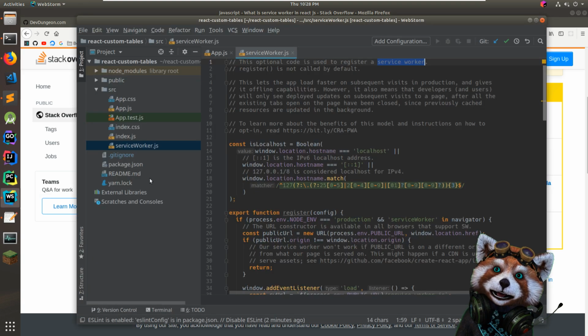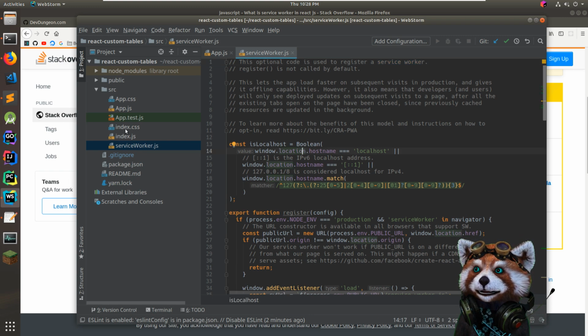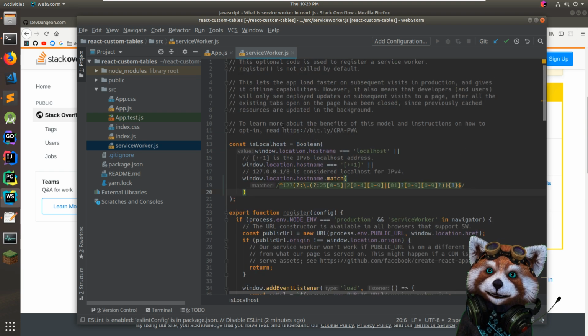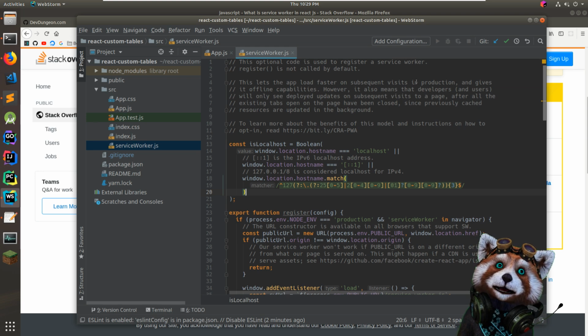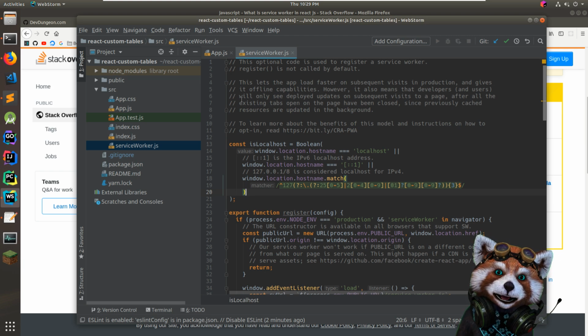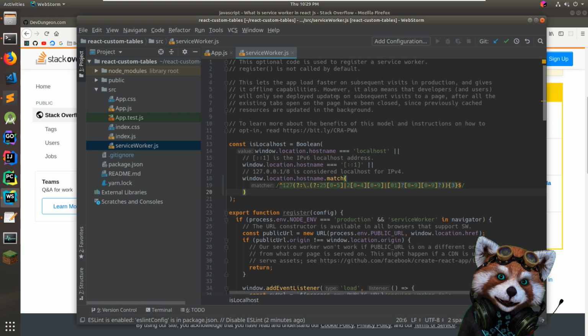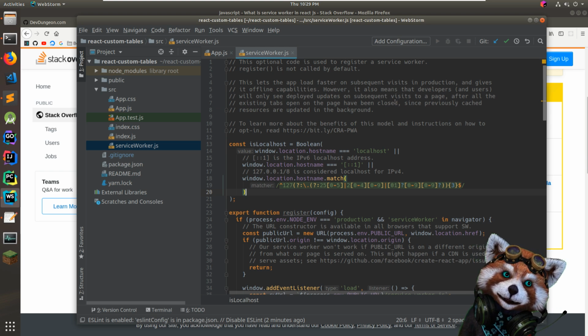Okay, so if we wanted to have some kind of job that ran in the background, even if the page wasn't open, we'd register a service worker here. So what does that really consist of? This lets the app load faster on subsequent visits in production and gives it offline capabilities. However, this also means that developers and users will only see deployed updates on subsequent visits to the page, after all the existing tabs open to the page have been closed, since previously cached resources are updated in the background.